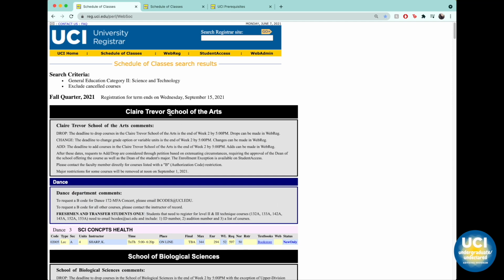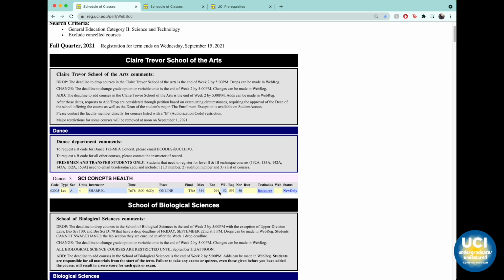The Schedule of Classes is live, and as students enroll in a course, it will update accordingly. So you'll always know if a course is full or if it's open.